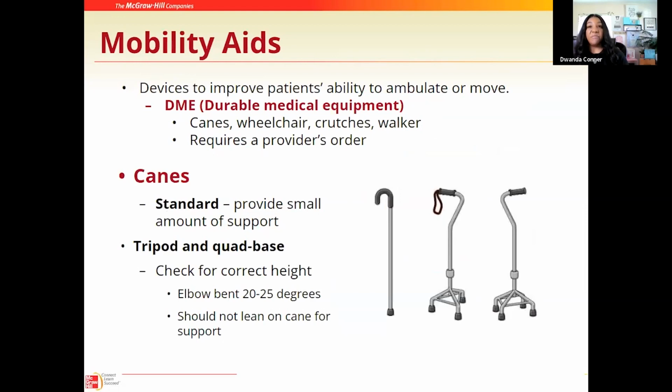Mobility aids. In physical therapy, there may be a use for mobility aids, and mobility aids are usually labeled as DMEs, which is called durable medical equipment. This is going to involve canes, wheelchairs, crutches, or walkers. And often the patient is prescribed this through a doctor's order. The insurance will cover it. And you may give the patient instructions on how to use this in order to be able to have mobility or ambulate.